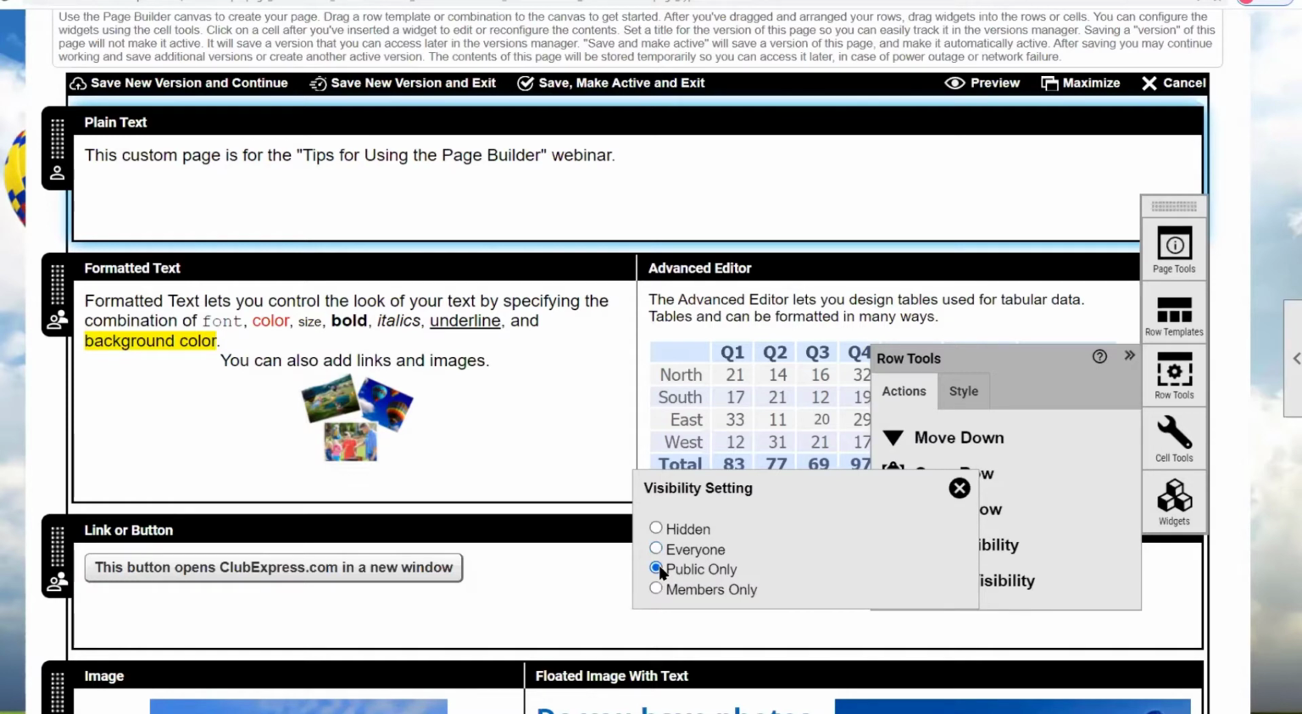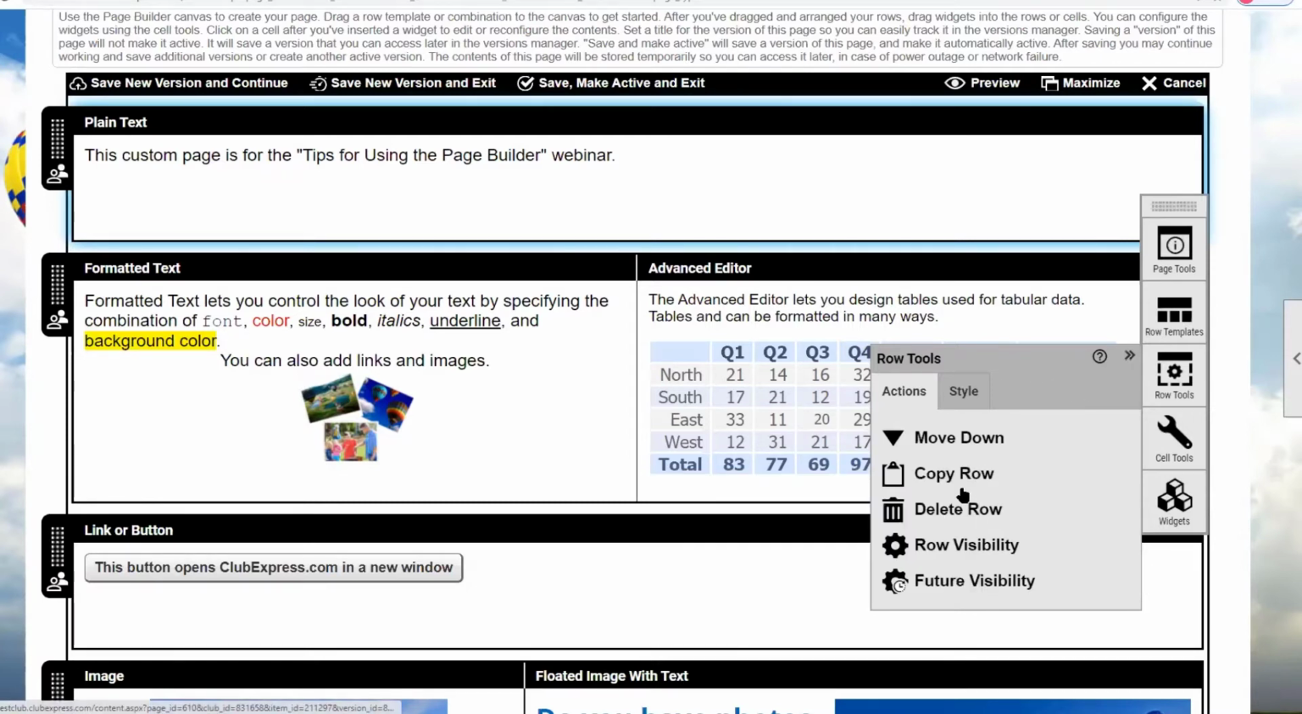So you can have it public only, and you see it changes the icon to a single person. Members only, it's showing a person with a lock, meaning it's a secure page. You have to log in. Everyone, you get the two. And hidden means nobody gets to see it. Only administrators get to see it. So here's where you could decide who gets to see them. And you get to decide when the row is visible.